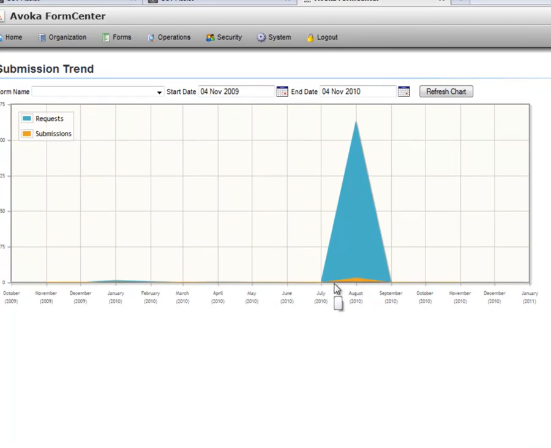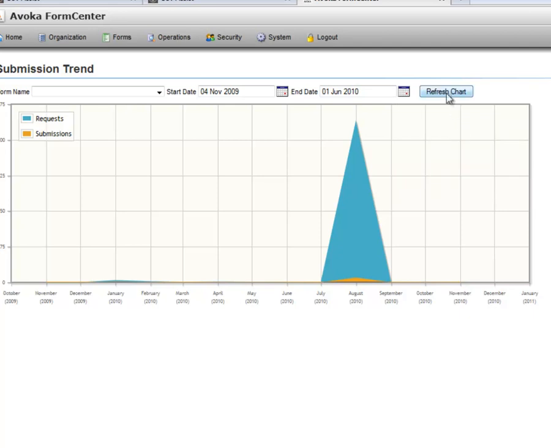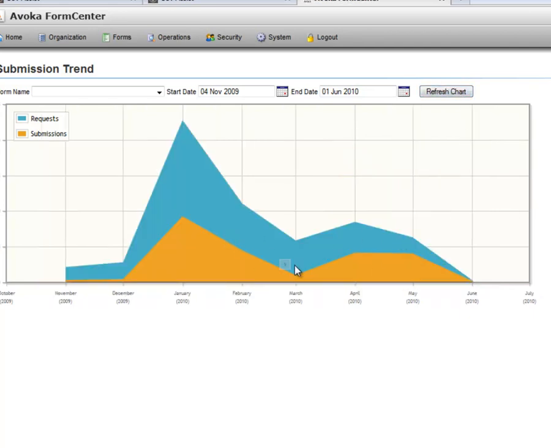So this one is actually what we call a submission trend report, and it shows or highlights the number of requests we receive versus the number of submissions that we receive. So if we change that submission date, for example, to a little earlier in the year, if we come back to the 1st of June and click refresh chart, you'll see that there's quite a large number of submissions and requests coming through the system. And of course, this data can be used in a variety of different ways.